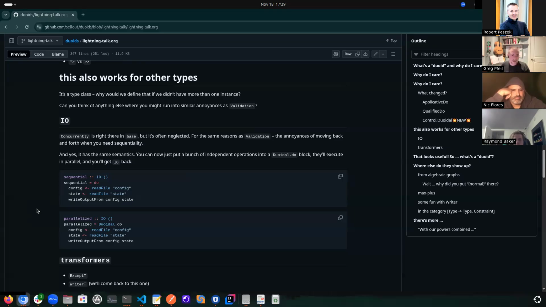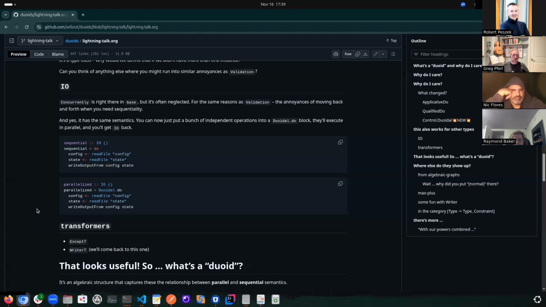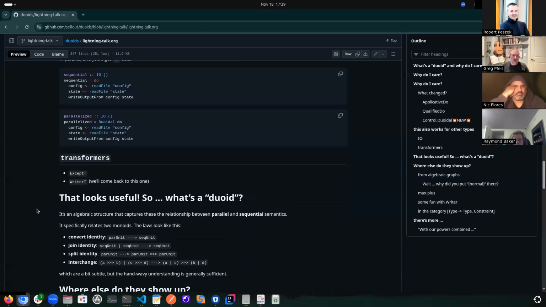And as it's right below here, this shows up other places. Transformers' ExceptT, of course, is very much like Either. And ReaderT is another case that shows up, and I'll talk about that a little bit later.